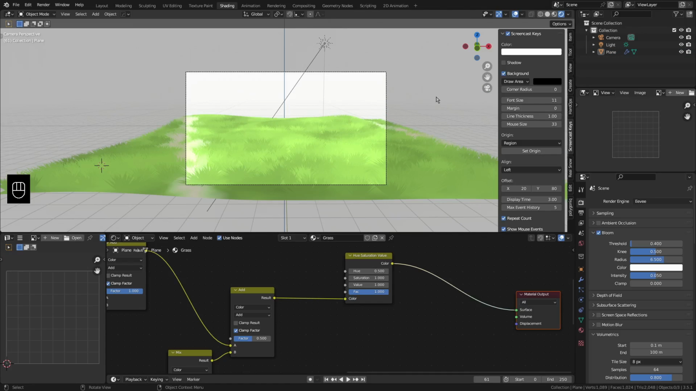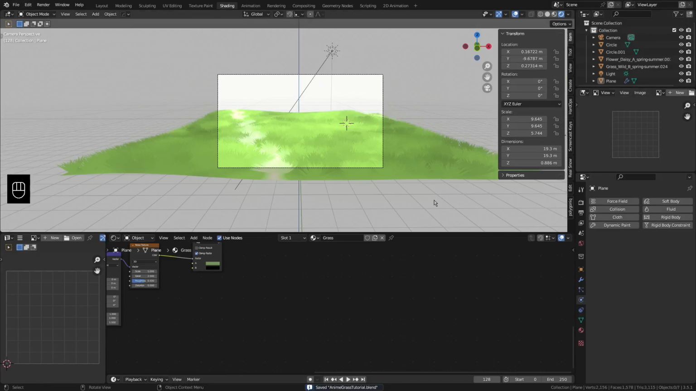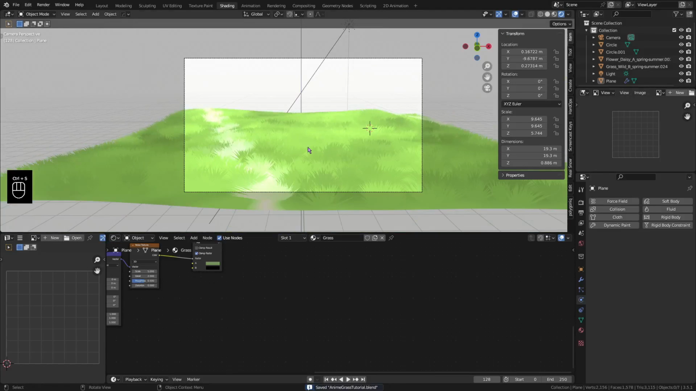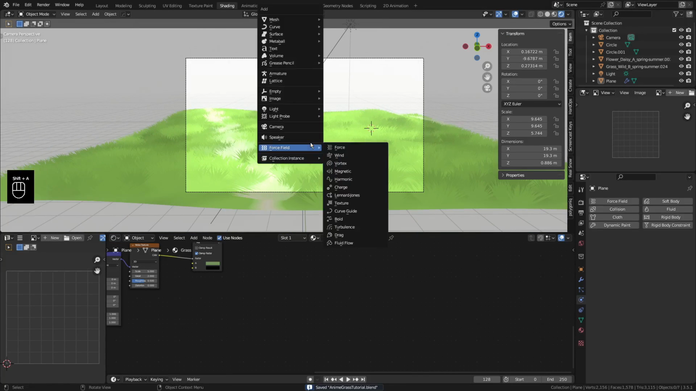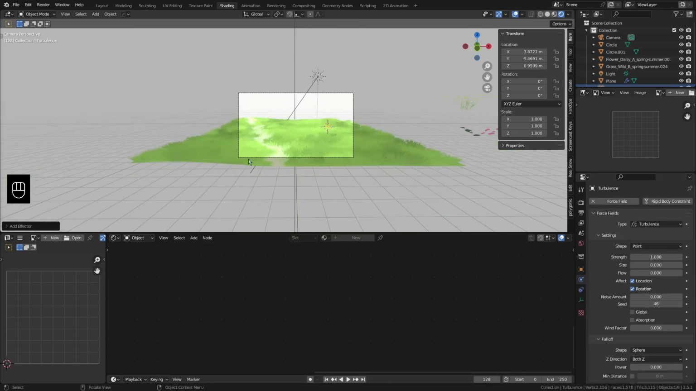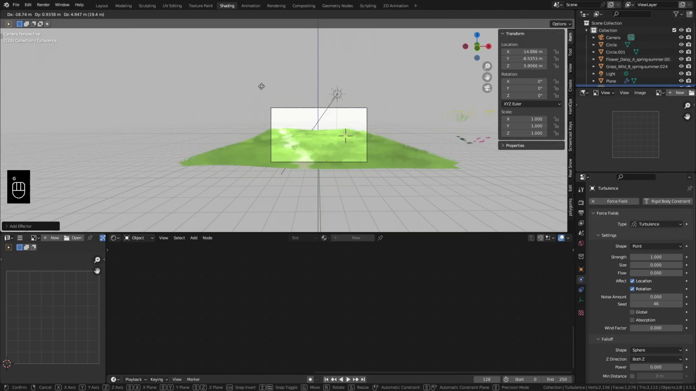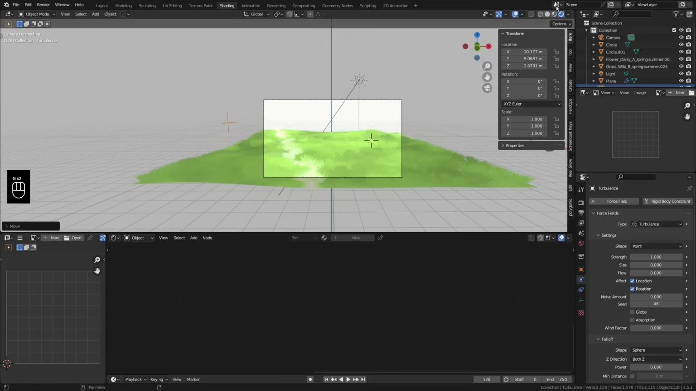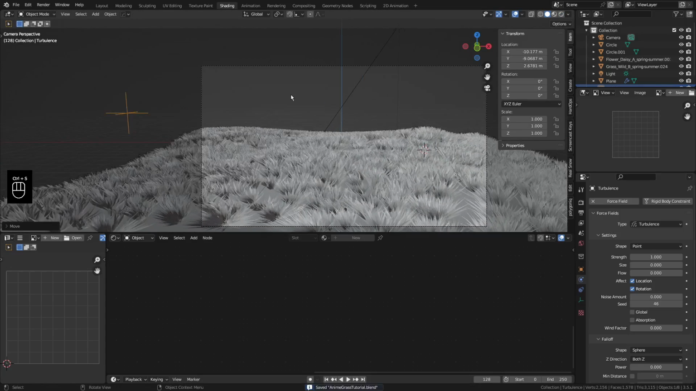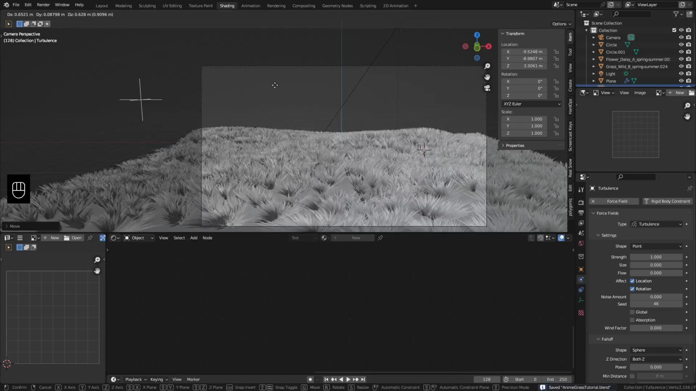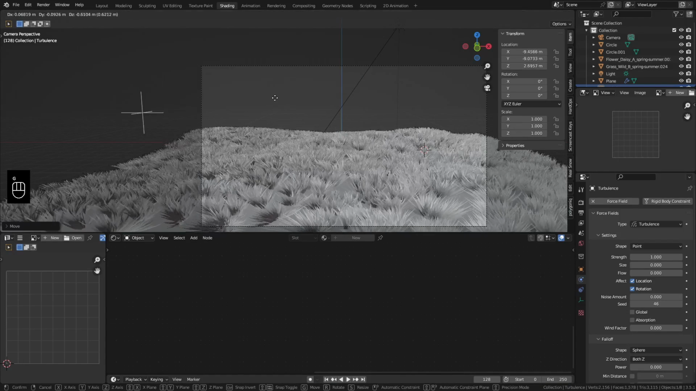So moving on to the next part, and now for the animation here, it's pretty easy. Going to the force field, then let's add a turbulence first. So the turbulence makes this kind of animation. Let's go on this viewport shading. So as you could see, it just simply wiggles all of the particles.